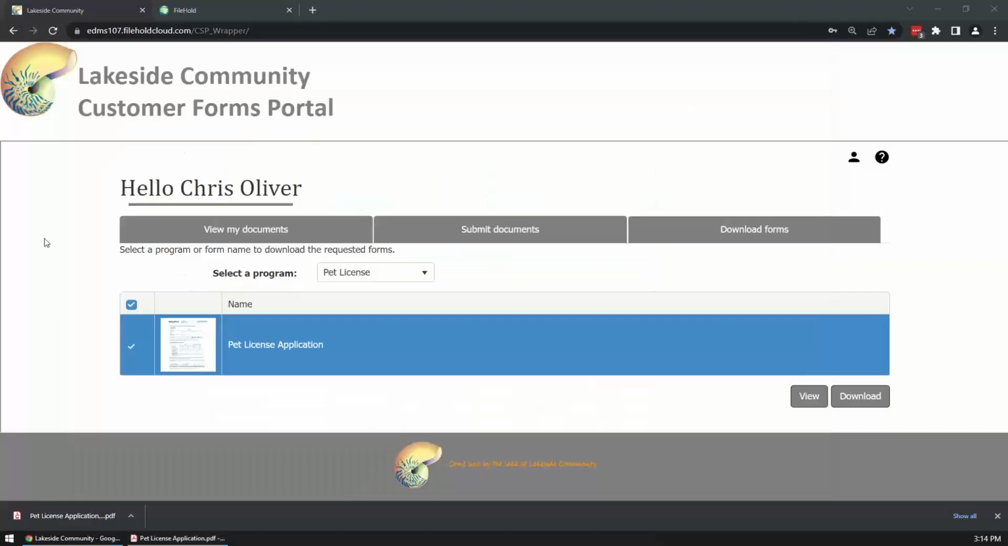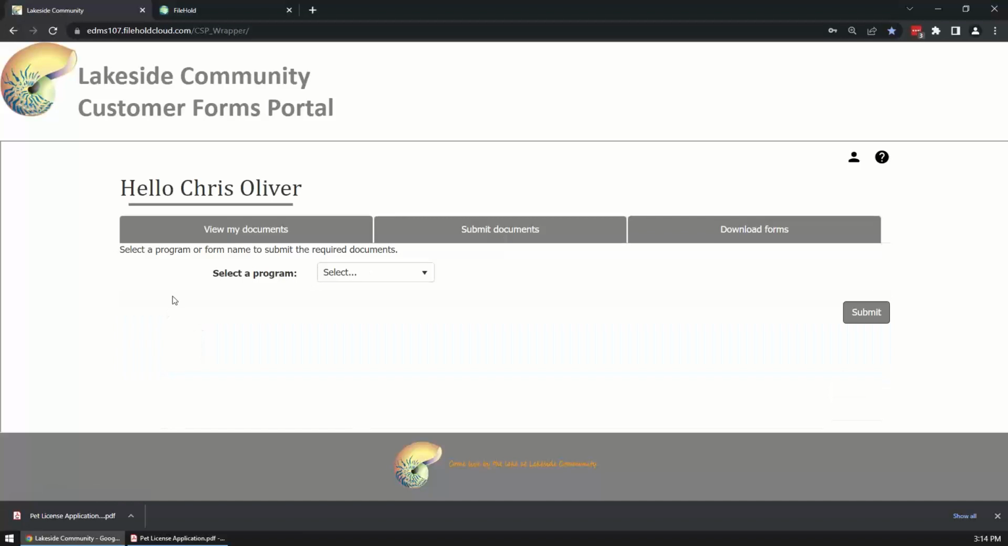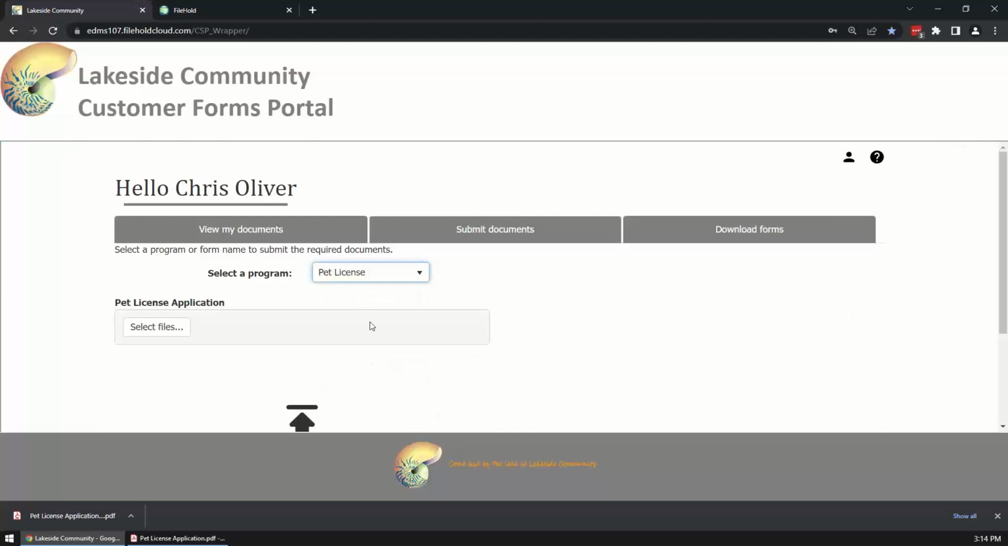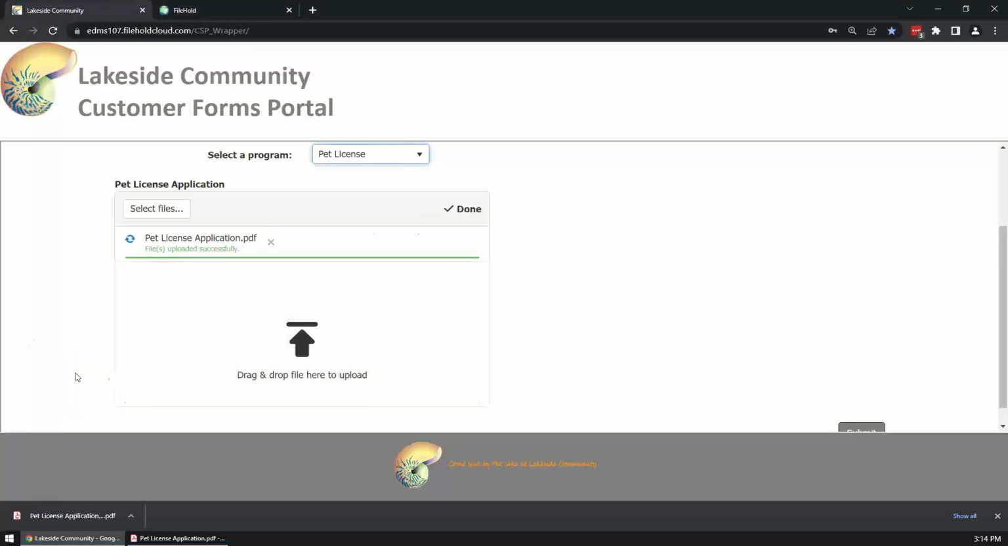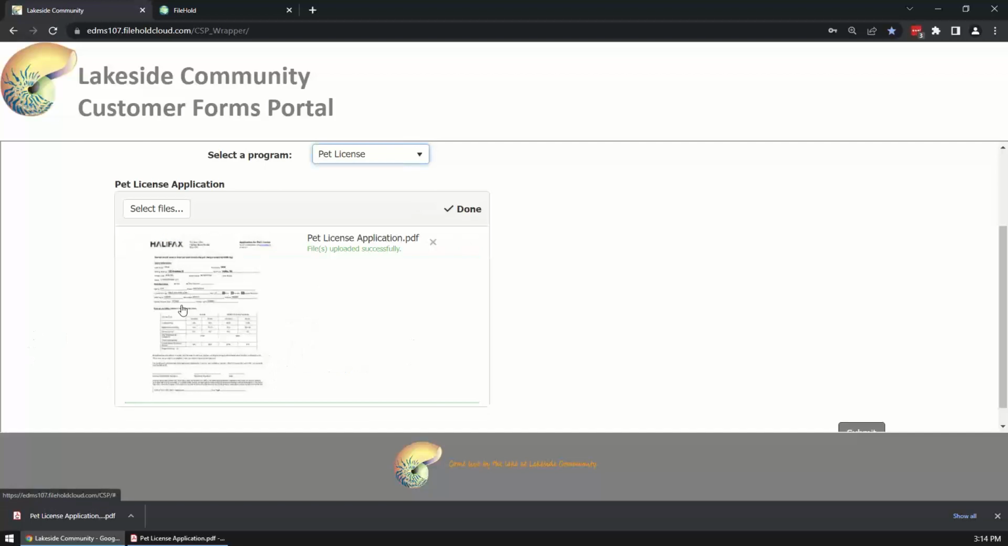So I can minimize this for now, and we can go back over here to submit documents, and now I can choose to put this document back in. Now, one of the things we've designed this for is the ability to choose where I'm going to be submitting this. And in this case, I'm going to say it's a pet license. So I can let FileHold know what kind of document is coming in. It's ready to receive that pet license application. And now I can just drag it right over from my desktop and plunk it down into there. And I can see my document.